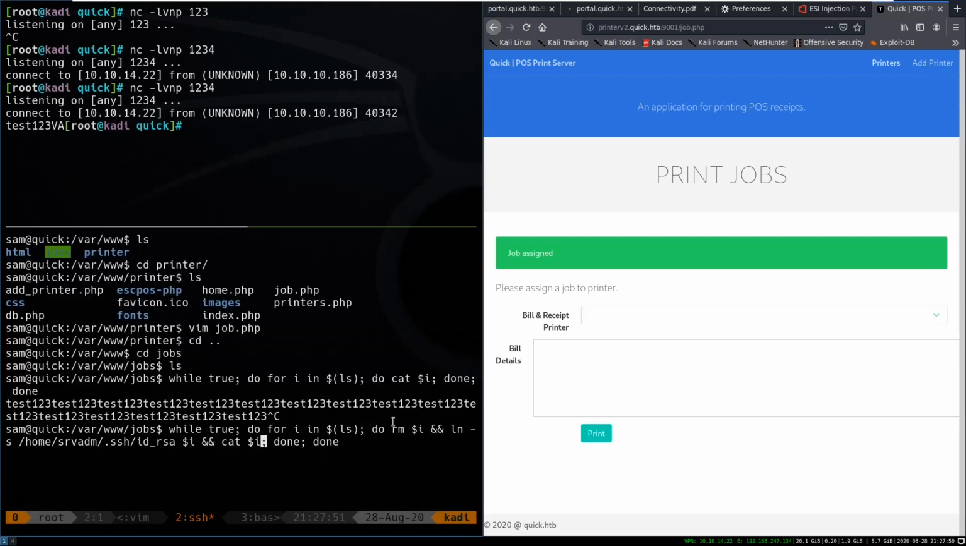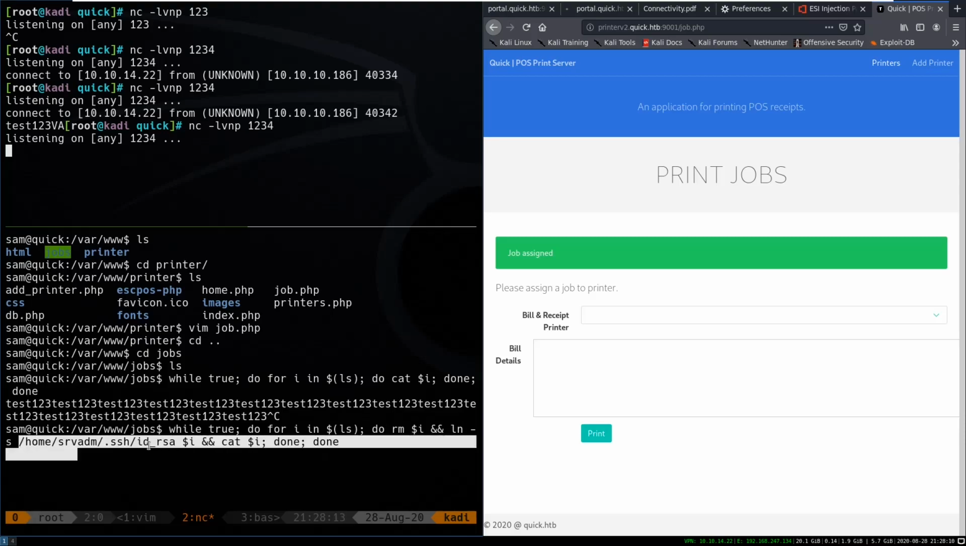And if we ran this, and then we set up a netcat listener, just to reiterate what's happening here: forever, pretty much, because it's true, for every item that's listed in the directory when ls is run, we're going to remove it, and then we're going to link the private key for srvadm to that file, and then we're going to try to cat it. And these just run in the loop. So let's try this.